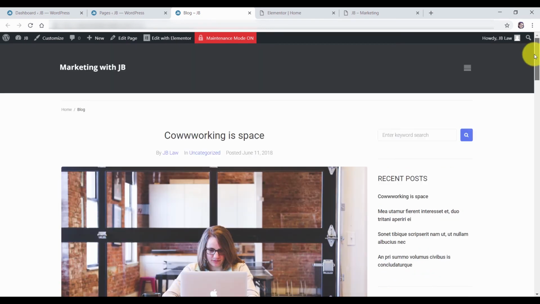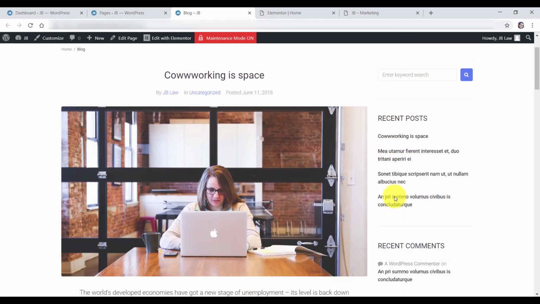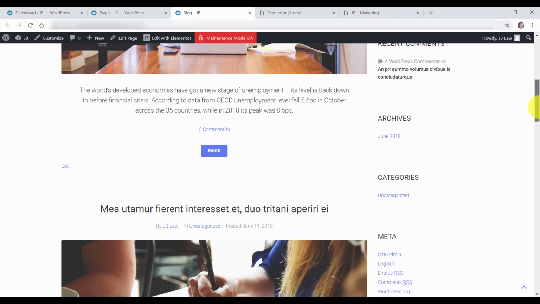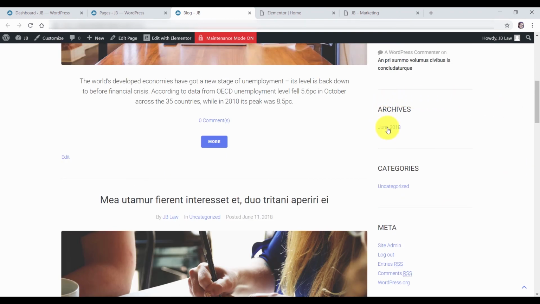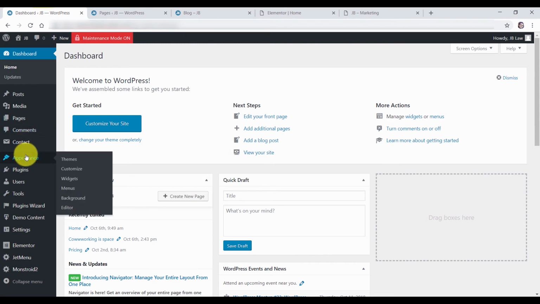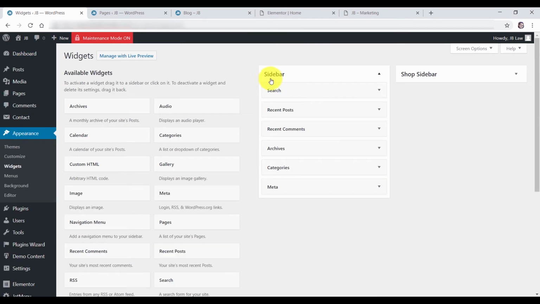If you have a look at the sidebar, these are basically widgets: recent posts, recent comments, archive, categories, meta. So how to delete them or add them or even change the order, just go back to your dashboard, go to appearance, go to widgets. So you're able to see widgets over here and the sidebar. So this is how they are arranged.